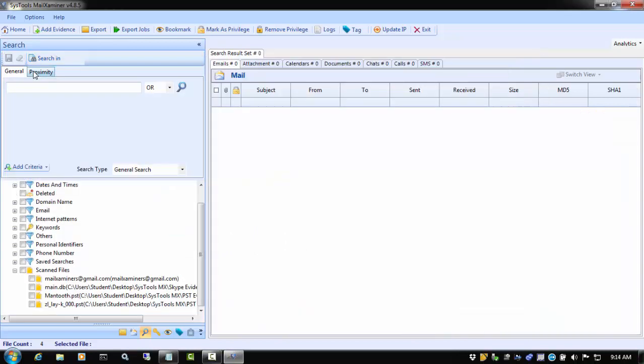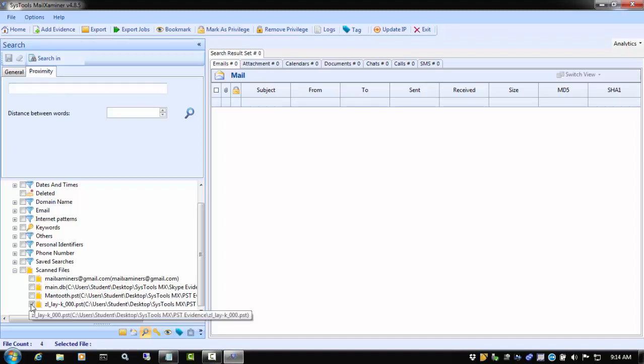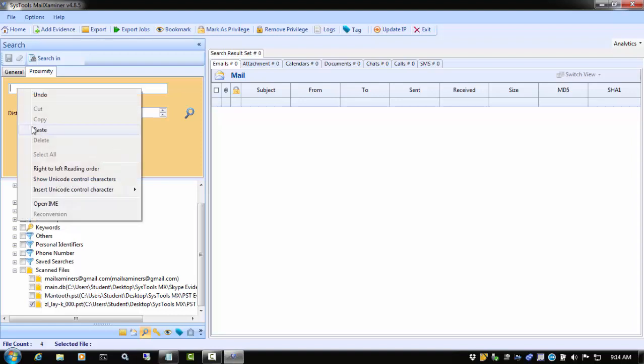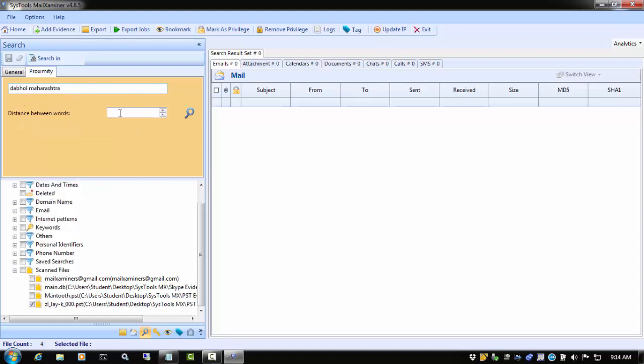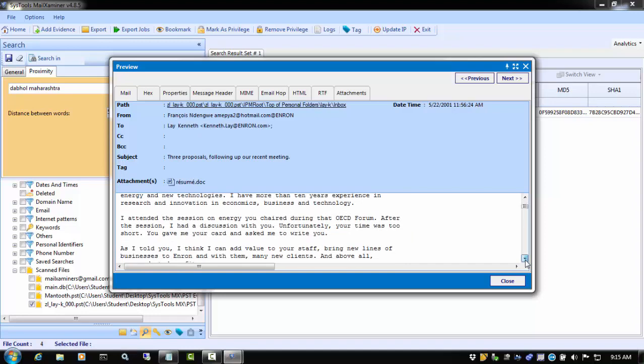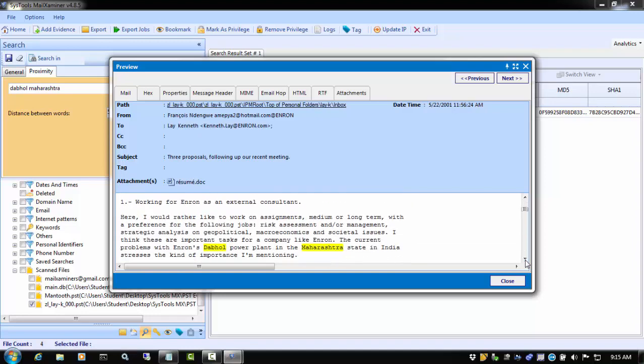Next in searching, we have the Proximity tab. Proximity searching allows you to search terms that are within so many words of another term. For this example, we will select one piece of evidence under Scan Files. We will enter the terms that we want to search, and we will set the distance between the words. When we hit Search, the results will show up in the list. As we look through the file, we will see the words that we search highlighted, and they will be within the number that we predefined.